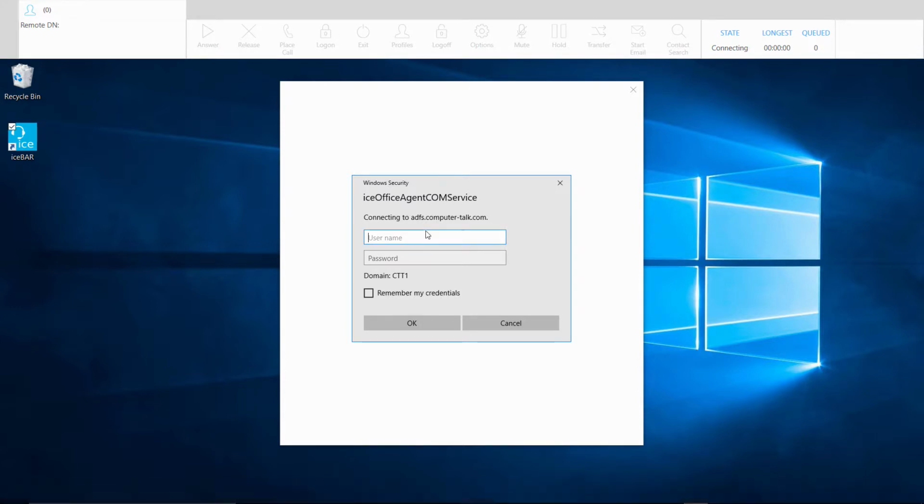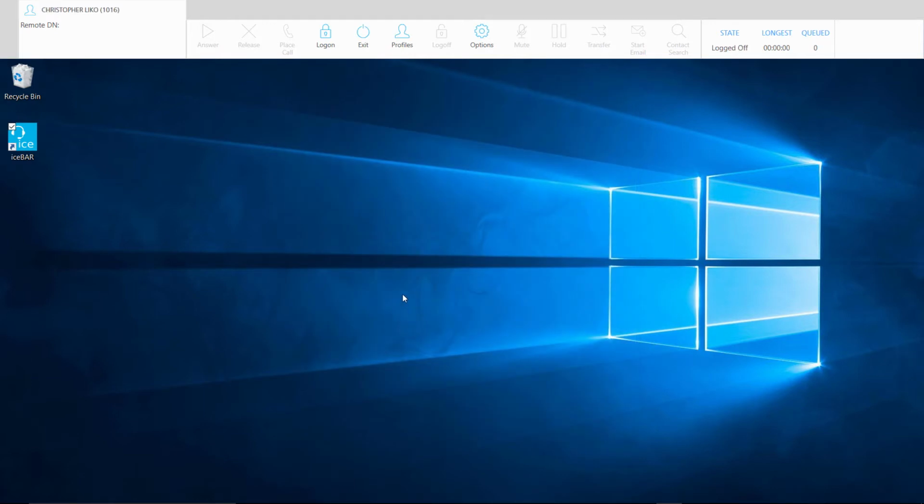iceBar will open along with a dialog box to request your username and password. Enter the same username and password that you used to log on to your computer. If you wish to save your credentials so that you don't have to enter them every time you log on, check the box that says Remember My Credentials. Finally, press OK. You are now logged on to iceBar.